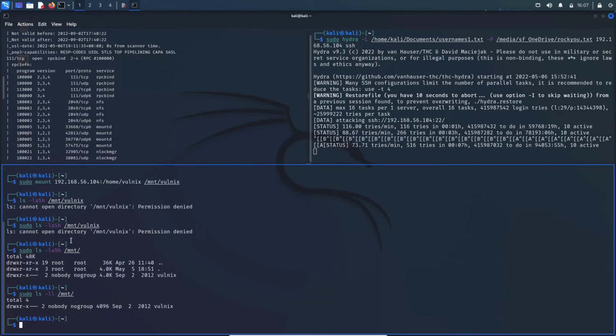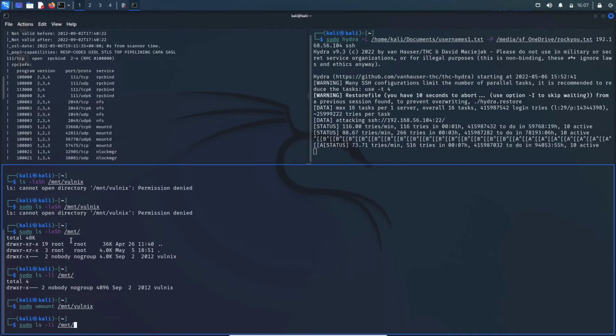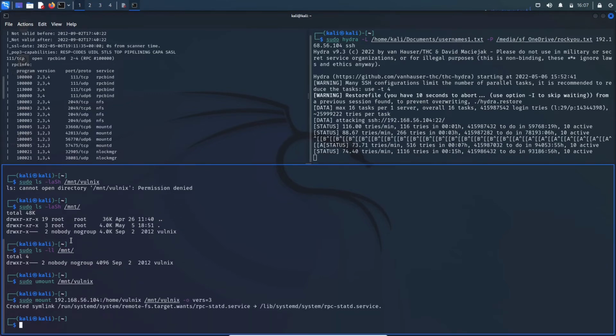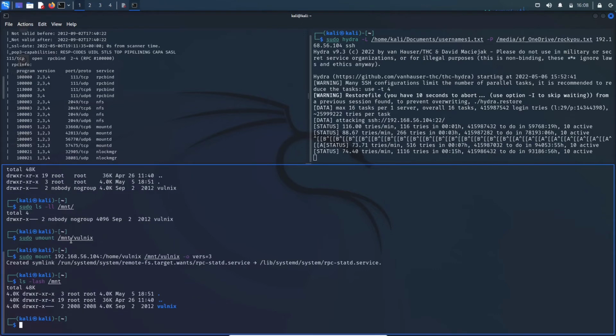Yeah, it doesn't work. But if we do sudo, sorry, I cannot type today, umount /mnt/vulnix, and then we remount it using the -o vers=3 option, because we want to use NFS version 3. And then we do ls -lash again on /mnt. What you can see is instead of having nobody, we actually have 2008.